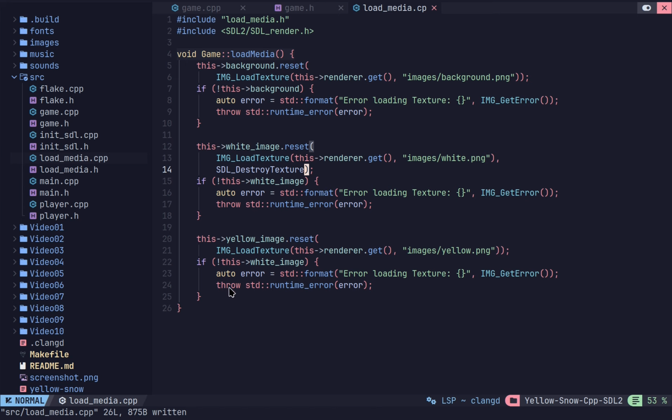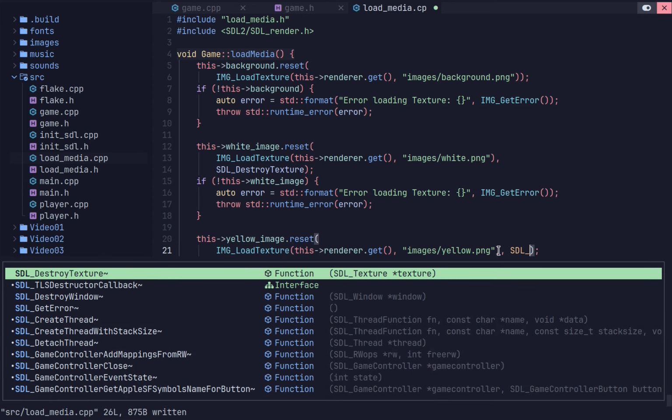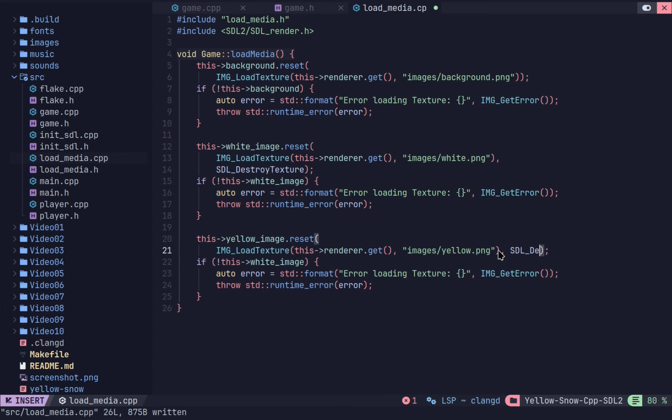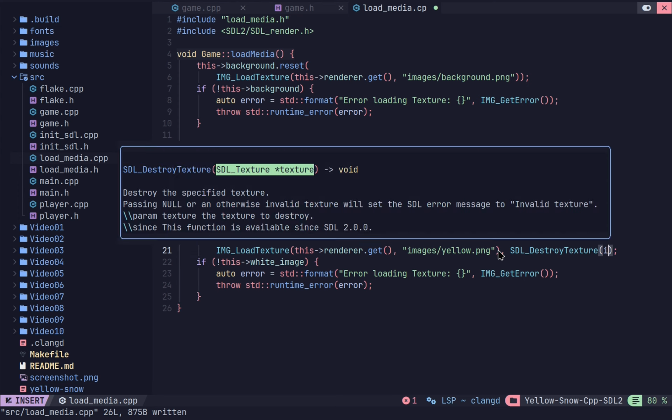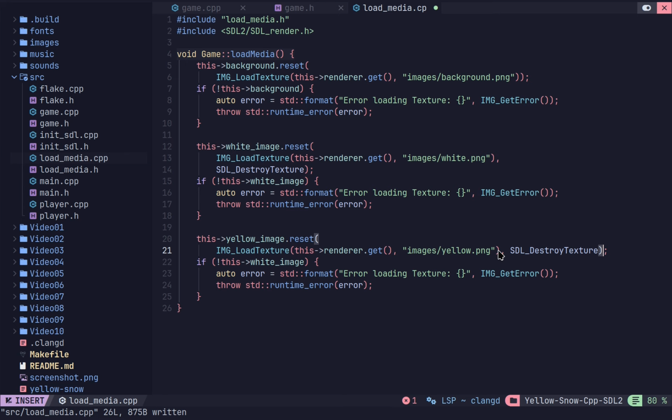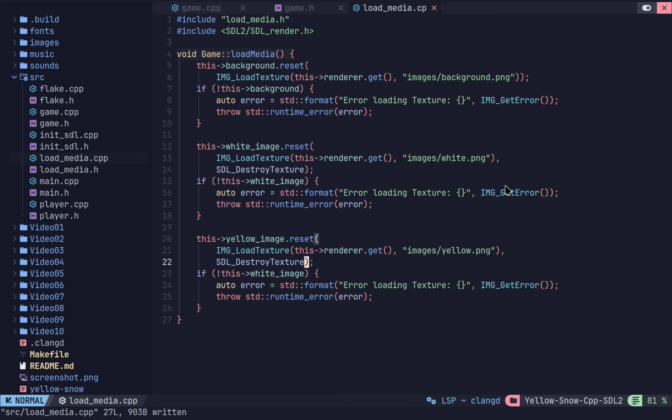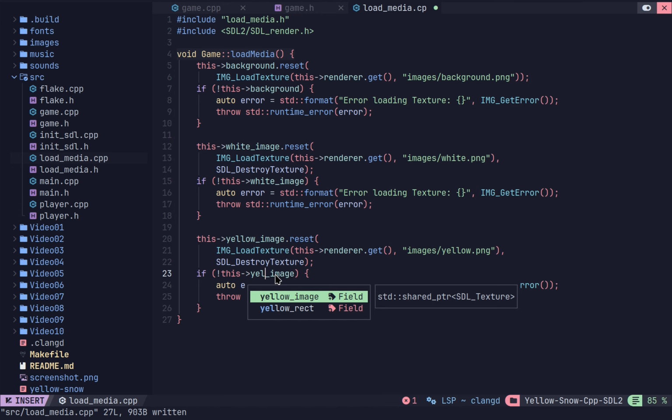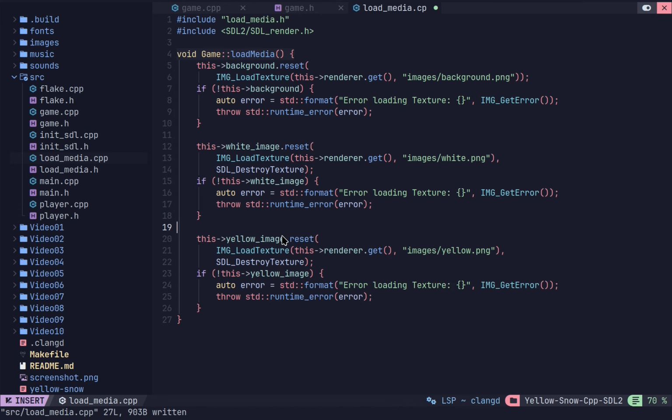So this one's not complaining, but it should be. I guess that the LSP is not smart enough. I don't know. Or it's just going to say you don't have a custom deleter. That's fine. But we do need to have one. So we have the yellow right here. We need to make sure that we're checking the yellow. So we have a yellow image. We are loading the yellow PNG, and we are checking to make sure that pointer is in fact populated.